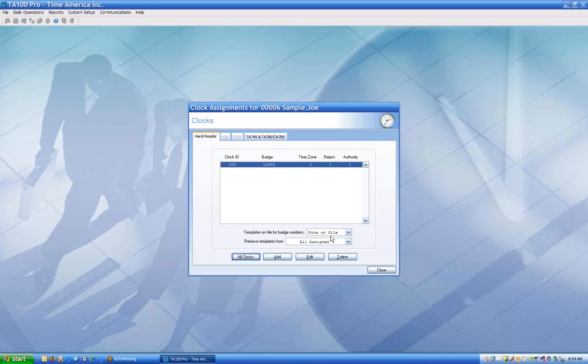Notice at the bottom it says templates on file for badge numbers, and it currently says none on file. That would be correct. We have not assigned Joe Sample to a clock, or shall I say we have not enrolled him officially in a clock and retrieved that template. Once we enroll an employee in the system and retrieve that template, this section will be populated with the employee's badge number. So eventually you should be able to see 1, 2, 3, 4, 5 once that employee has been enrolled at the clock.